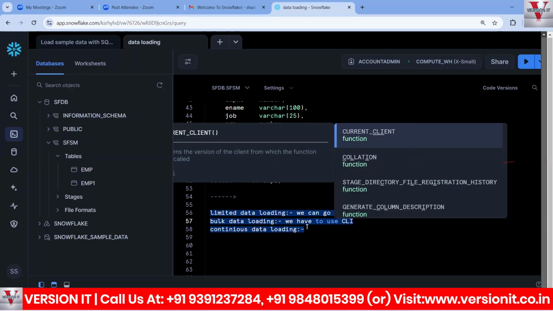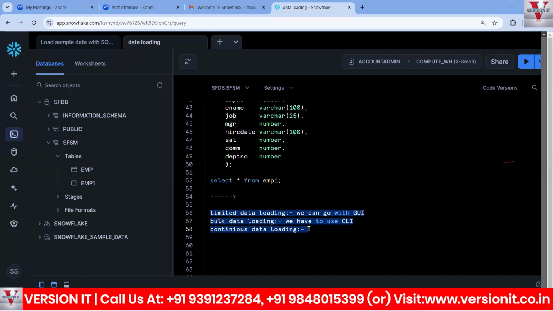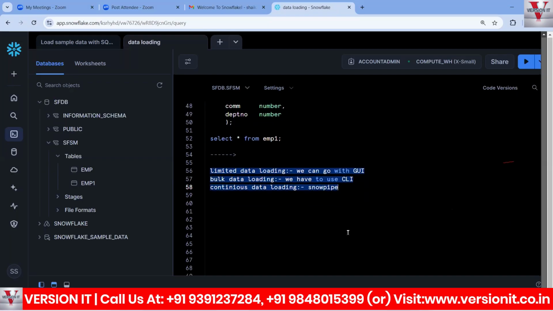I showed you that already. But in case of continuous data loading, there is a concept called Snowpipe, guys. We create a Snowpipe and go with the Snowpipe. I will explain it in depth later. For bulk data, as I did the other day, we go to the CLI. If you have limited data, you can go with this option. In upcoming sessions I will tell you what Snowpipe is and everything. Okay, guys, there are so many options available.